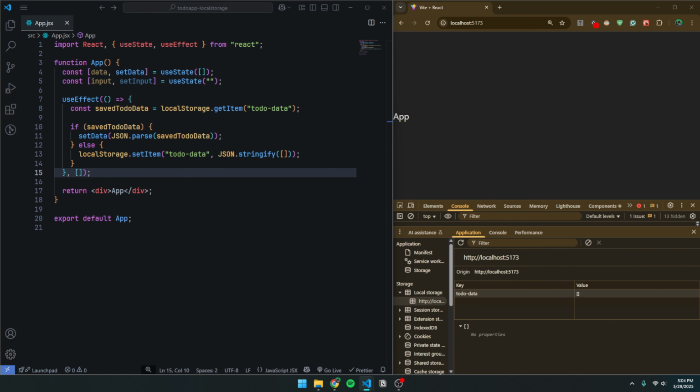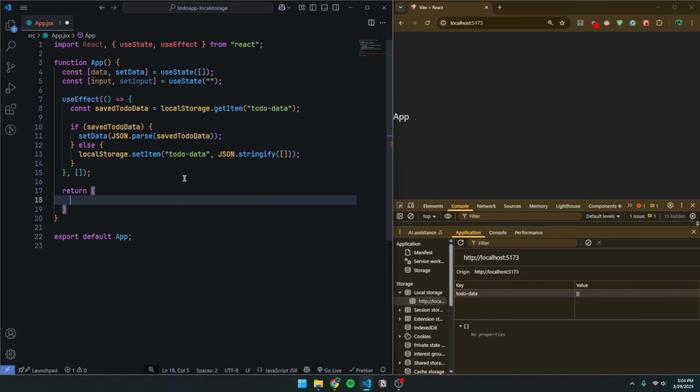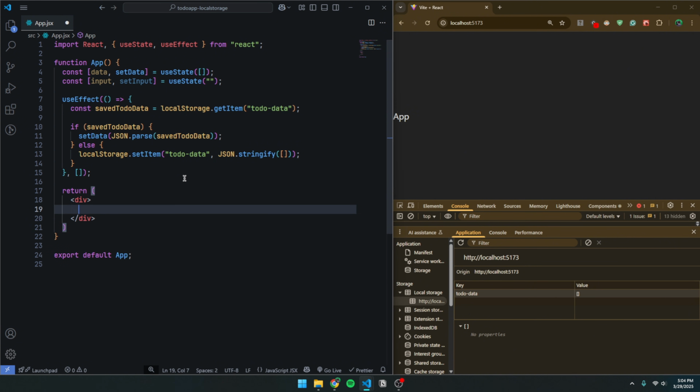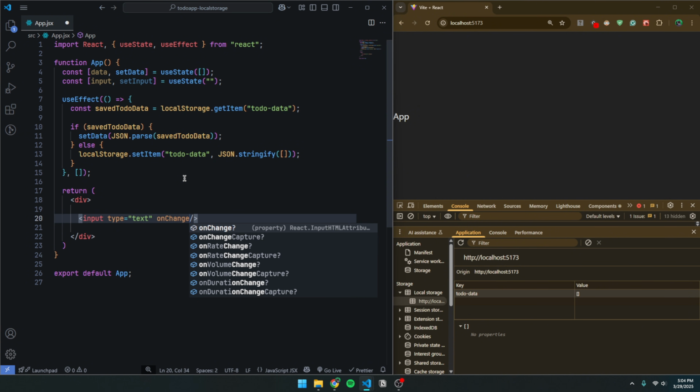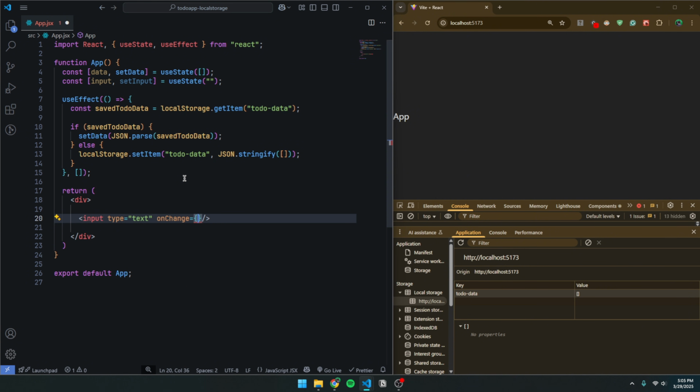Now for our next task, let's work on actually being able to add a new to-do item in our app. So under our return, let's add parentheses, and let's make a div. Inside the div, let's make a new input. So we'll do input, and let's do onChange. So when the input gets changed, we'll make an arrow function with the event, and we will do setInput to be e.target.value.